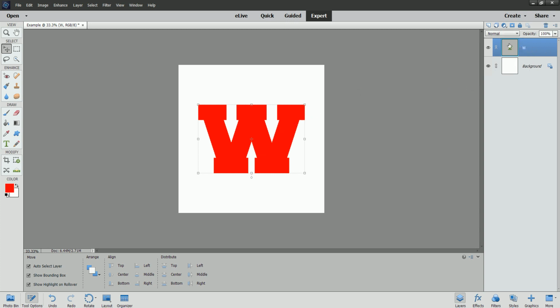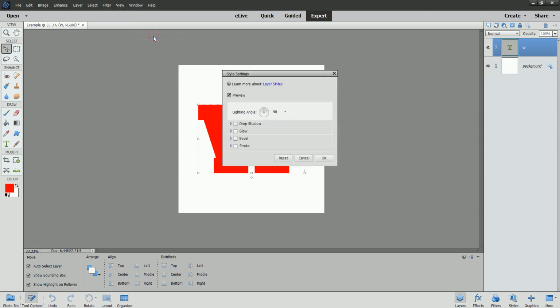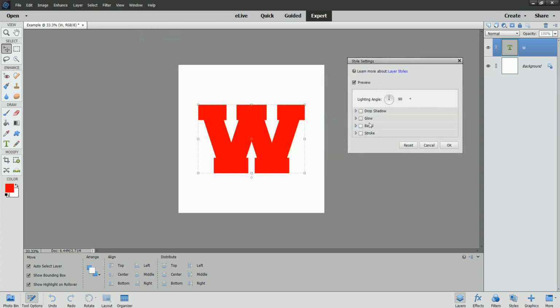In this case, I want to click on that text layer for my W so I can apply some effects to it. Now, to actually apply those effects, I'm going to go up here to Layer, and then Layer Style, and Style Settings. So one more time, that's the word Layer, Layer Style, Style Settings. That brings up this little Style Settings box. I'm going to move it over to the side here. We've got some different options here that you can use. All of them can do some cool things.